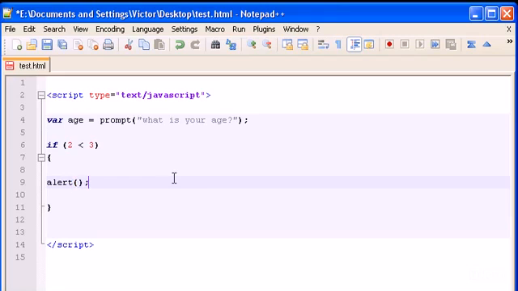Alert. We don't know how to do many actions right now in JavaScript, but we know how to do alerts and document write, to output something. So we're going to use alert, and here we're going to type, your age is 30.